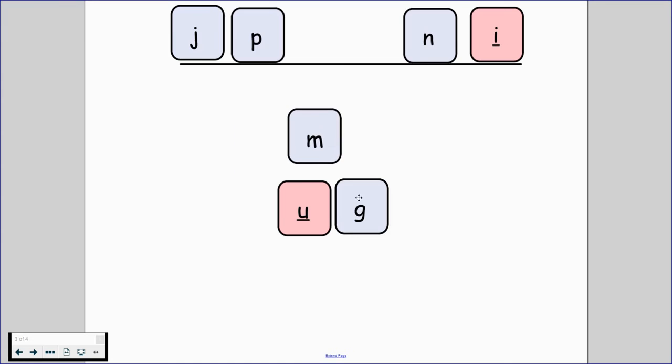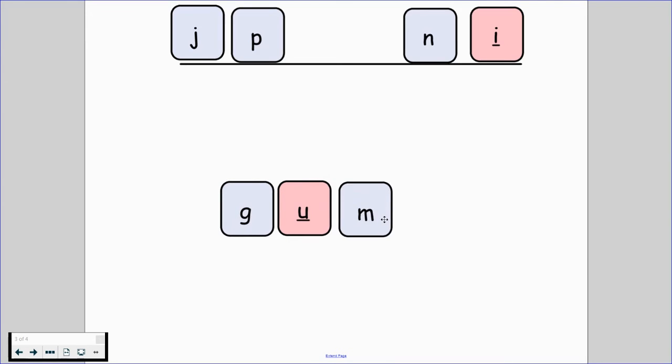Did you say gum? Nice job if you did. Awesome job. Mr. Ramson likes to chew bubblegum.